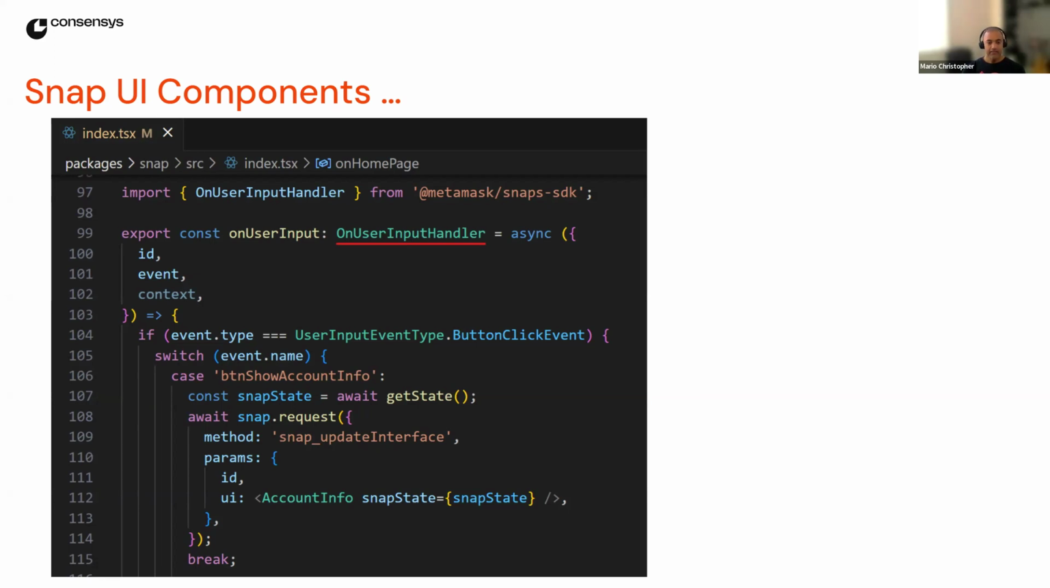The ID is the same ID of that interface. So say, for example, you are on your home page and the user clicks on the OK button. Then this handler is going to be giving you the ID of that homepage interface. It's going to be giving you the event, which says the event type is a button click.